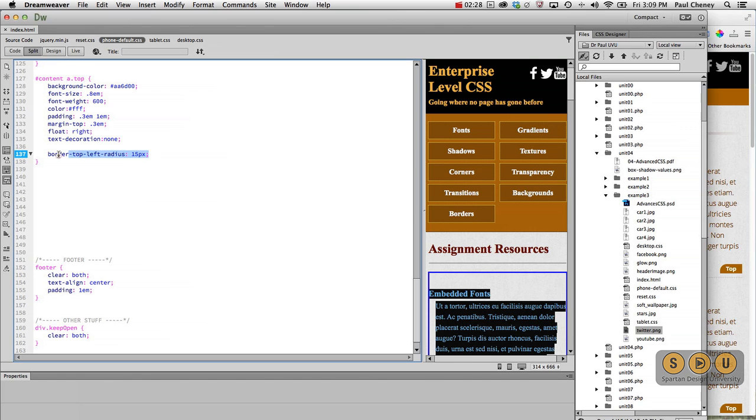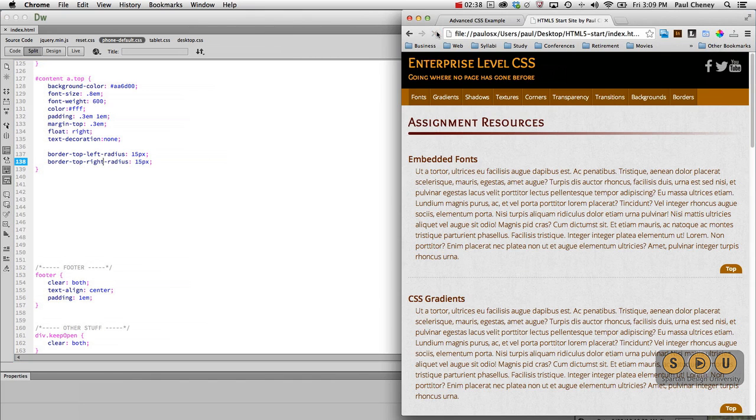If we wanted just the two top ones, we simply repeat that, and we change the left to the right. And now we're going to get sort of a flat on the bottom, rounded on the top look.